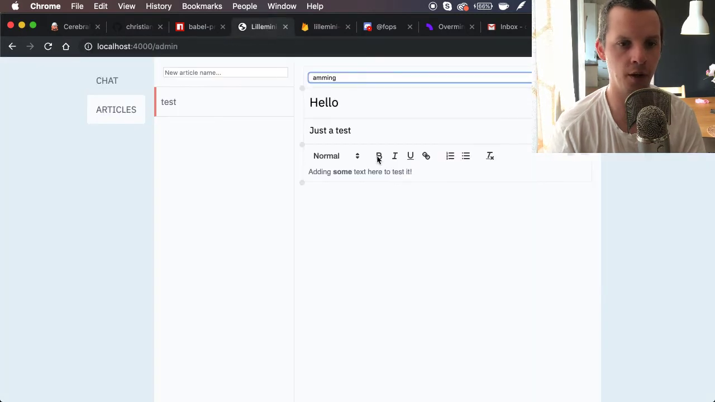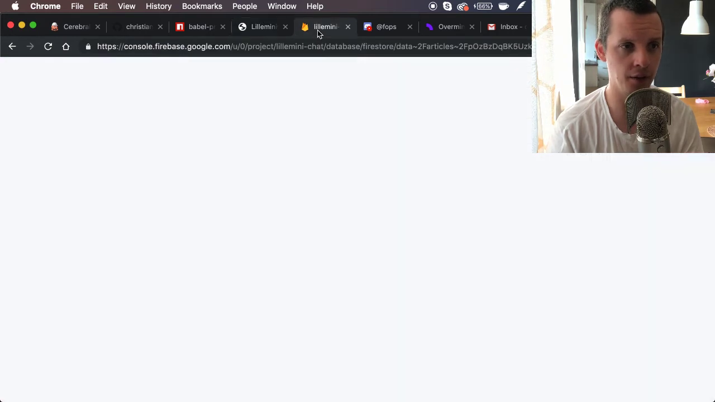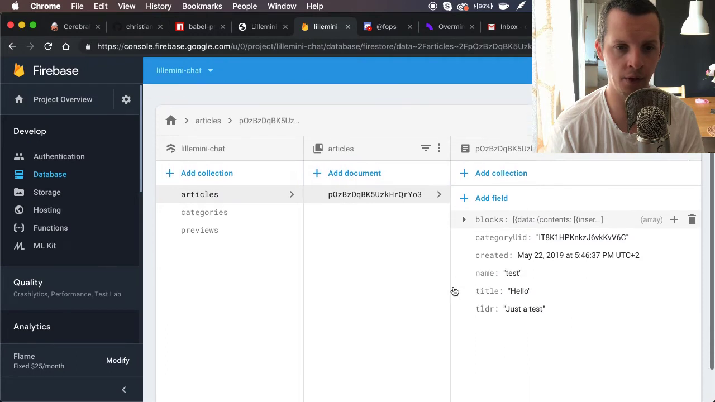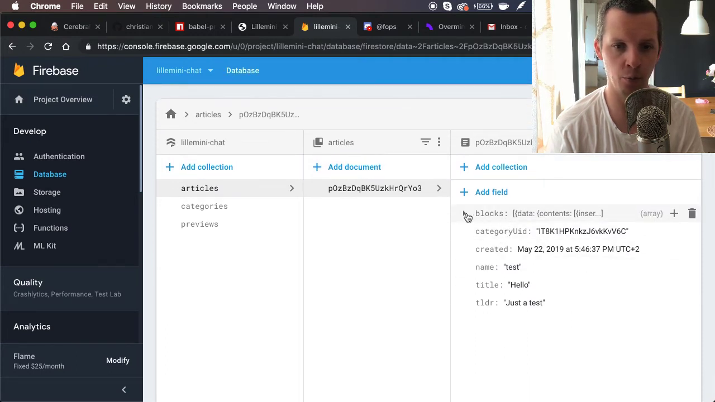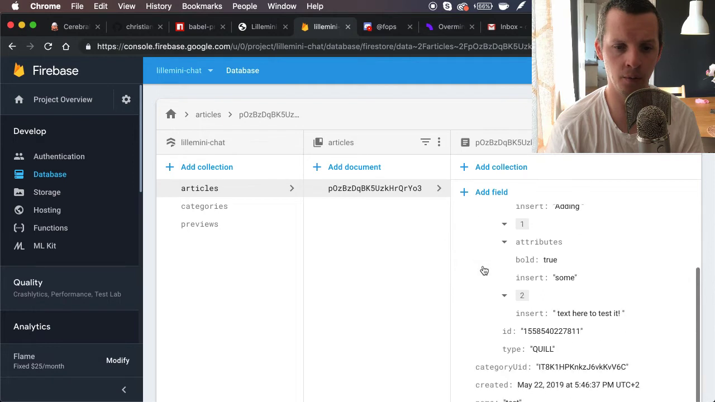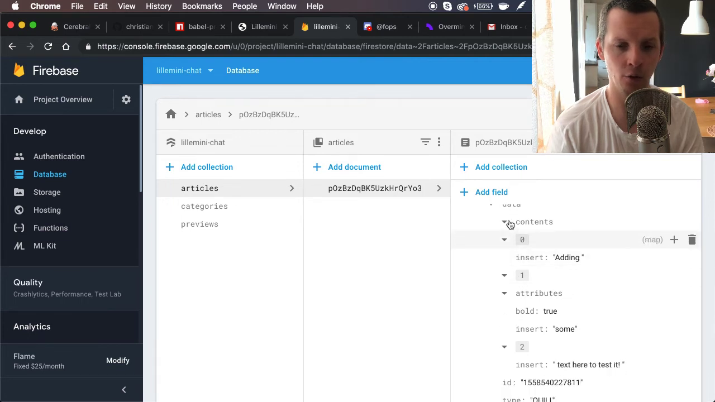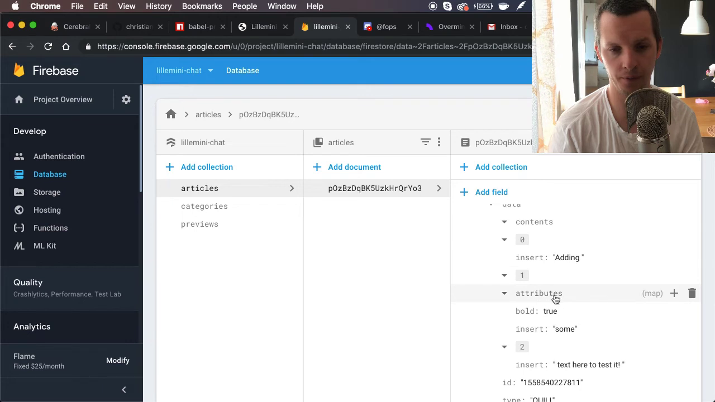But the really cool thing about it is that it stores it in a special data format. And we can have a look at how that looks now. Here we look at the article we just looked at, and we have something called blocks. We have one block here, which is of type quill. And then we have the data. And the data holds what's called content, and this is the stuff that comes from Quill. Adding some text here to test it, as you can see, it splits it up into different items in this array, which is really, really cool.